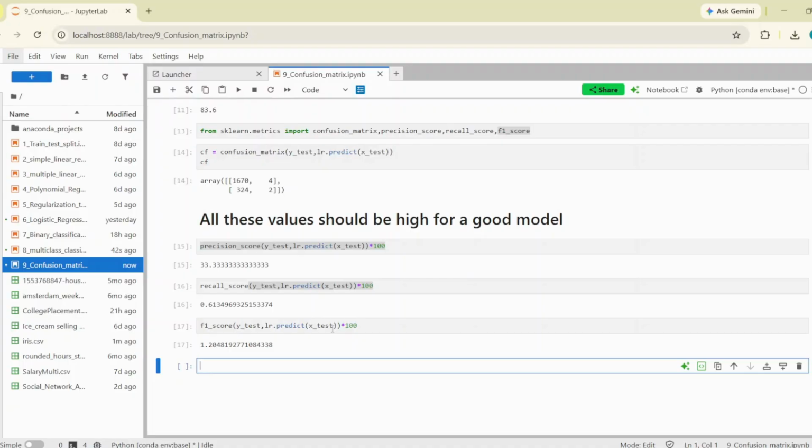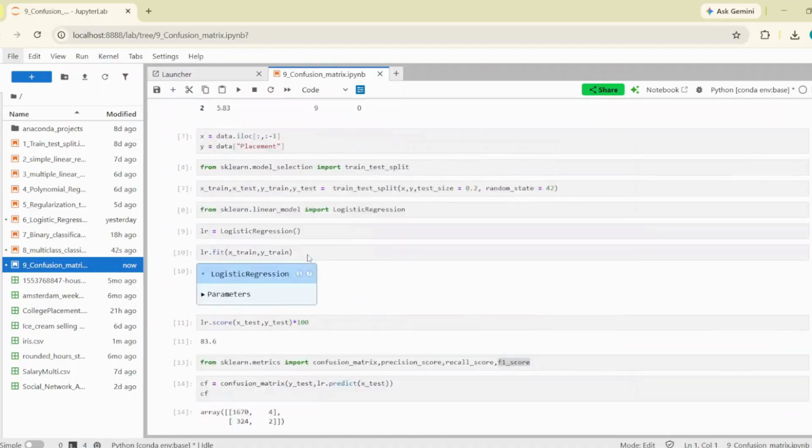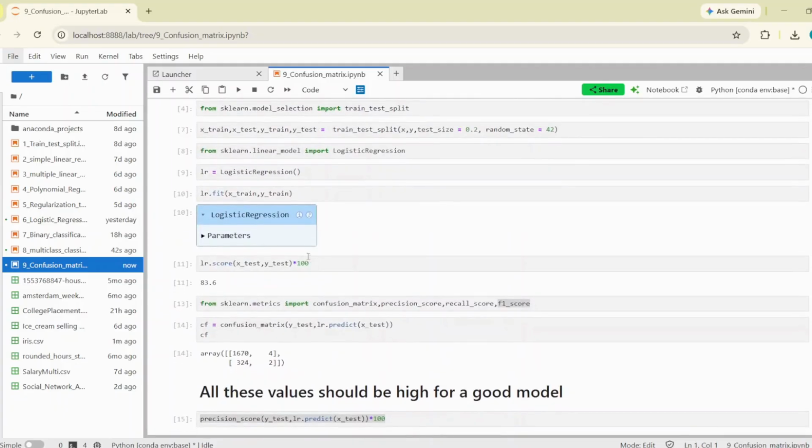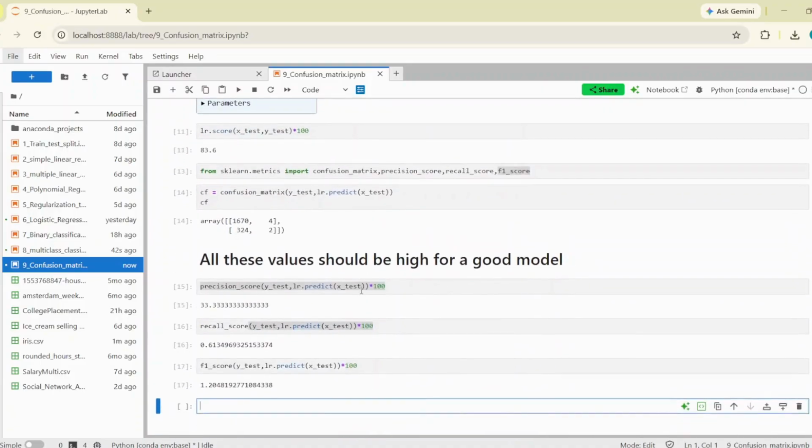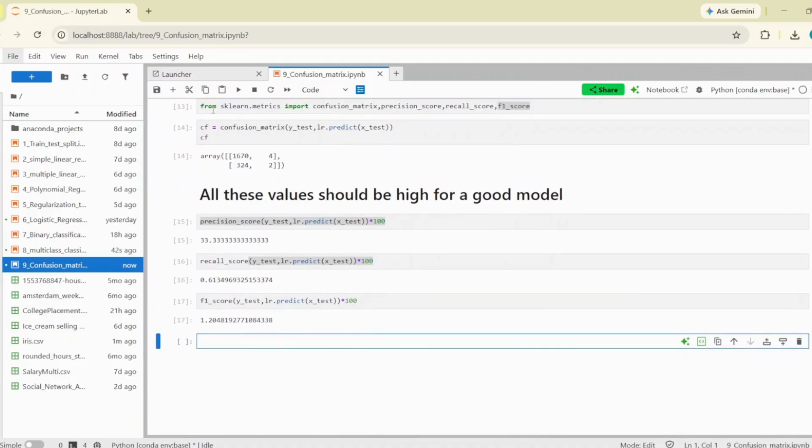So we have discussed the confusion matrix topic, and all these metrics: precision score, accuracy, recall score. Now, in the next video, we will see how to deal with imbalanced data set. Okay. Thank you.